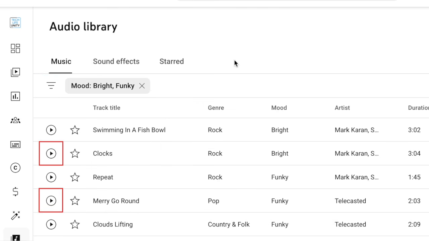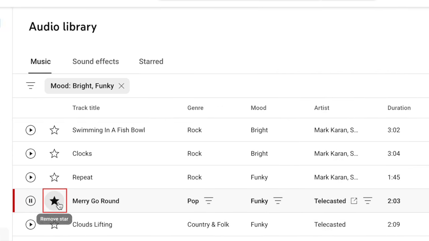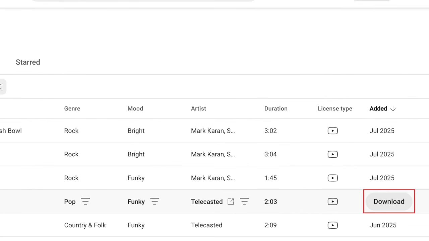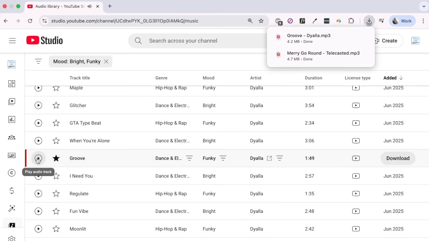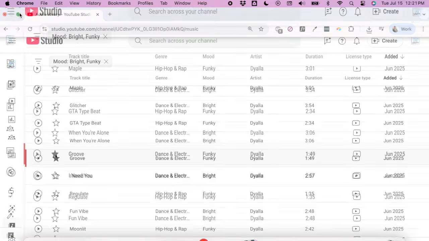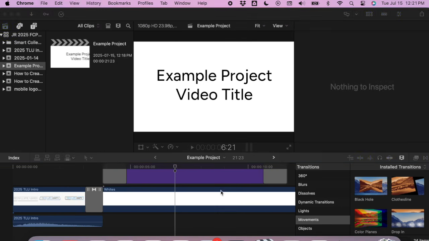Click the play button to hear a preview of a track. If you like a song, you can click the star to add it to your favorites. And click the download button to download the audio file. Once you've downloaded the music or sound effects you want to use, you can add them to your video in whatever editing software you like to use.